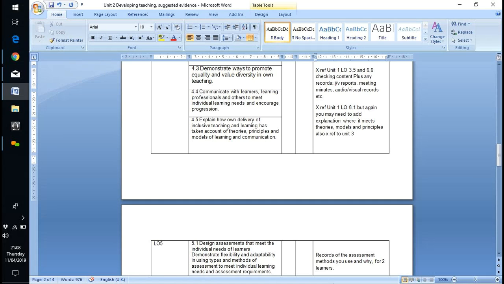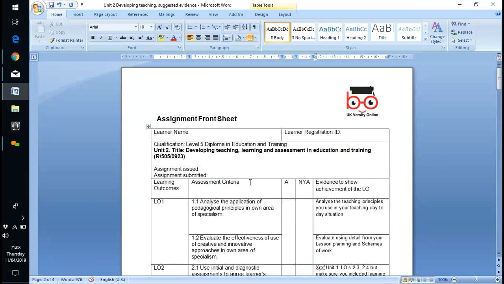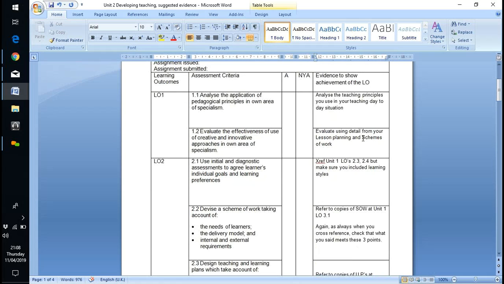I'll complete that. Also cross-refer Unit 3 as well. Okay, so that will do that. I don't want to give you too much. I don't want to put too much work on you at this stage. There's plenty to do there.